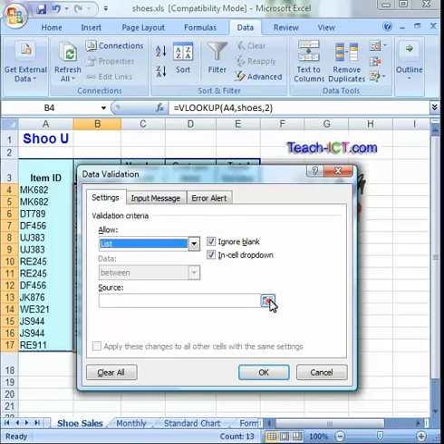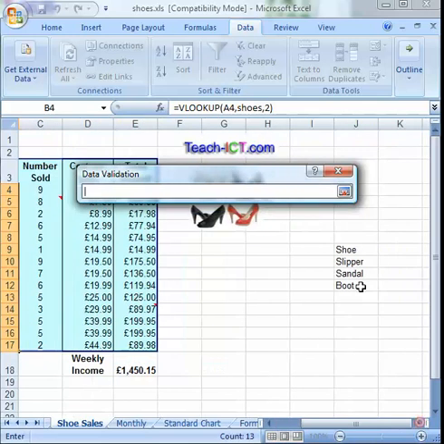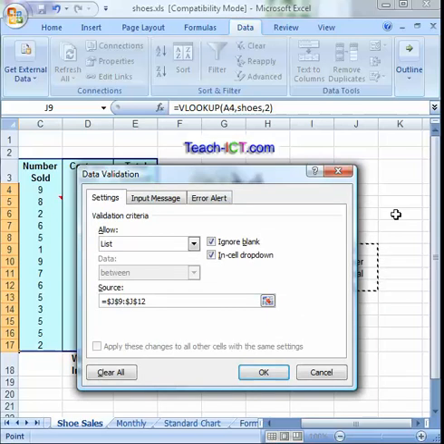So we click on this little blue icon here with the red arrow, and over on this part of the spreadsheet we've got the list that we're going to allow, so we highlight that and press Enter. It's picked up those cells.